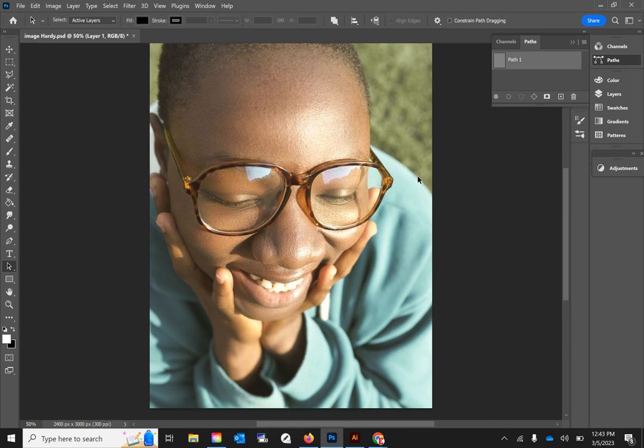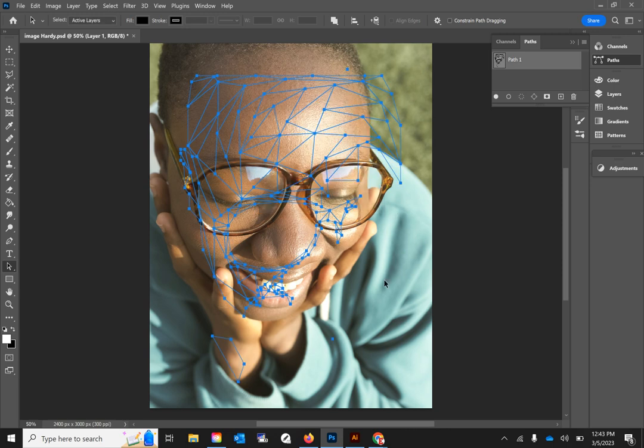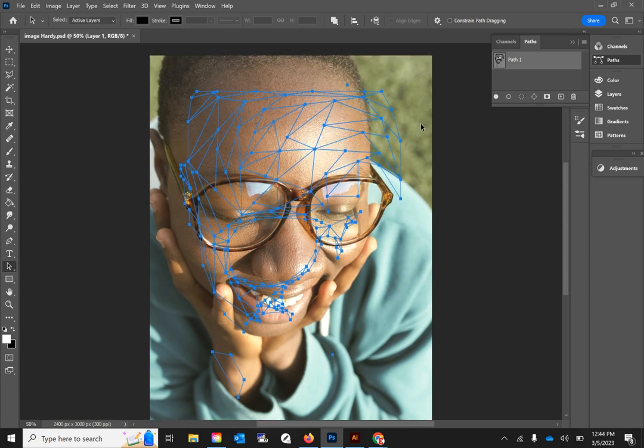And next what you're going to do is hit Control and V for paste. It's going to ask you how you want this pasted in. You want to make sure that it is path, and then you're going to push OK. So right now my line work does not match with the image. However, it's going to be an easy fix.